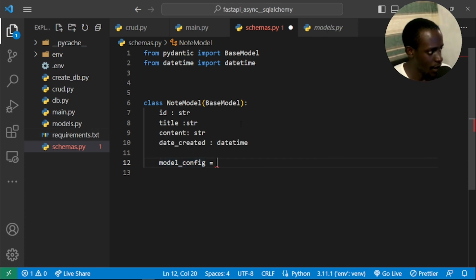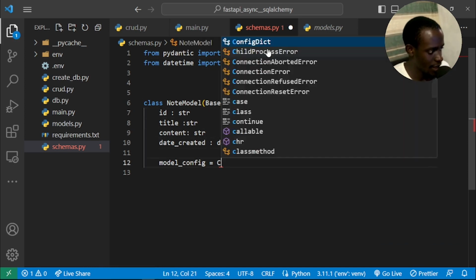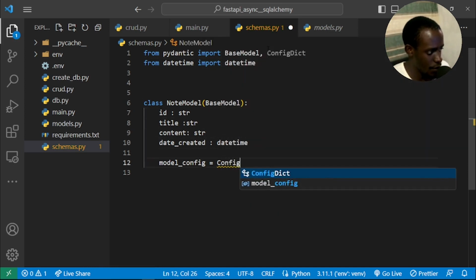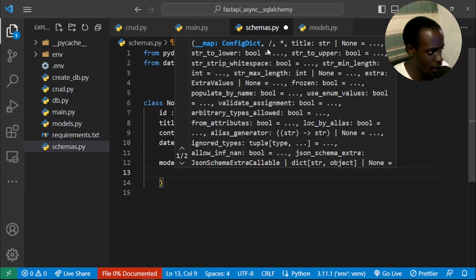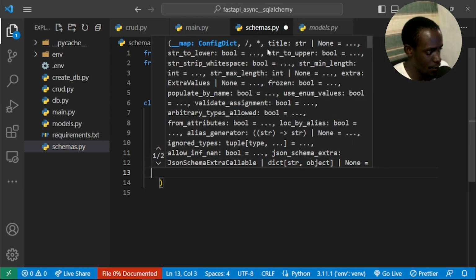So what I'll do is to go right here where I imported BaseModel, and then I'll add our ConfigDict. So after adding our ConfigDict, I'll come right here and say that our model_config is going to be equal to a call to our ConfigDict. And in here, we're going to have a lot of attributes.